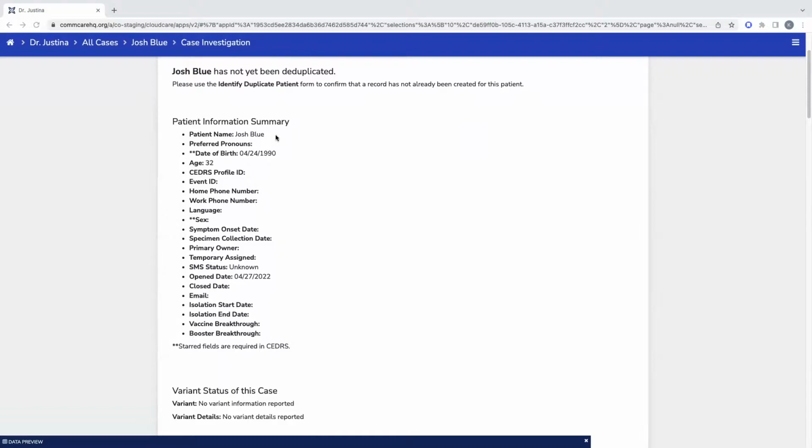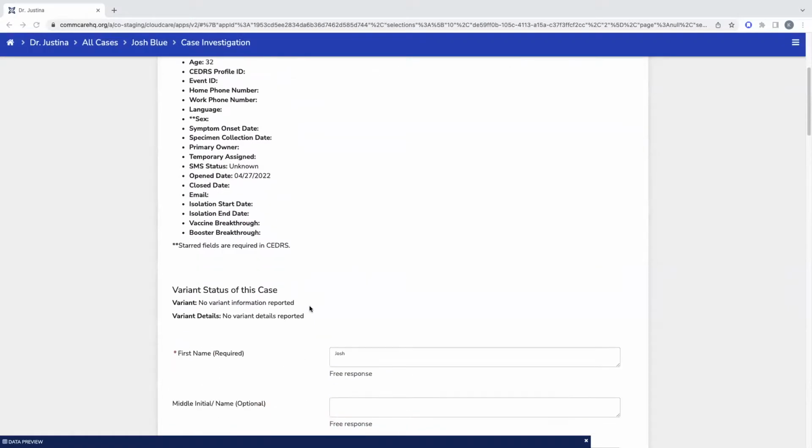At the top of the form, we see a helpful patient information summary where we can see some of the key information about Josh. So here we can see Josh's name, the date of birth, and when the case was opened, among other things. Some of these are not yet filled out because we haven't yet collected that data, but we will do so in this interview. We would also potentially see information of which variant pertained to the case if any lab testing had revealed that.